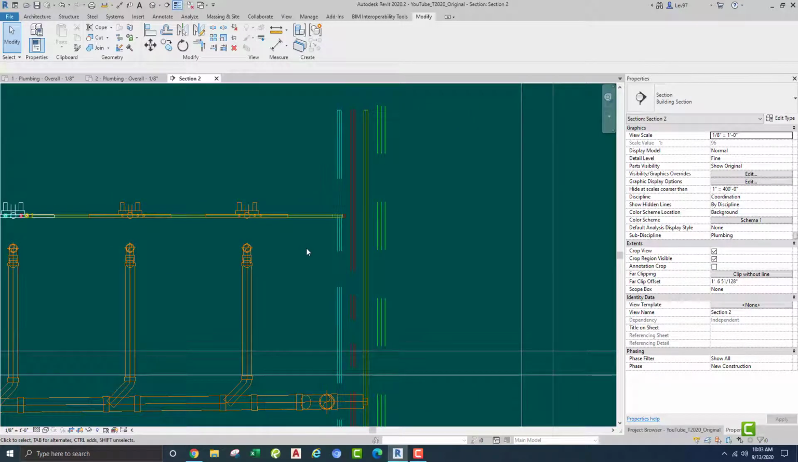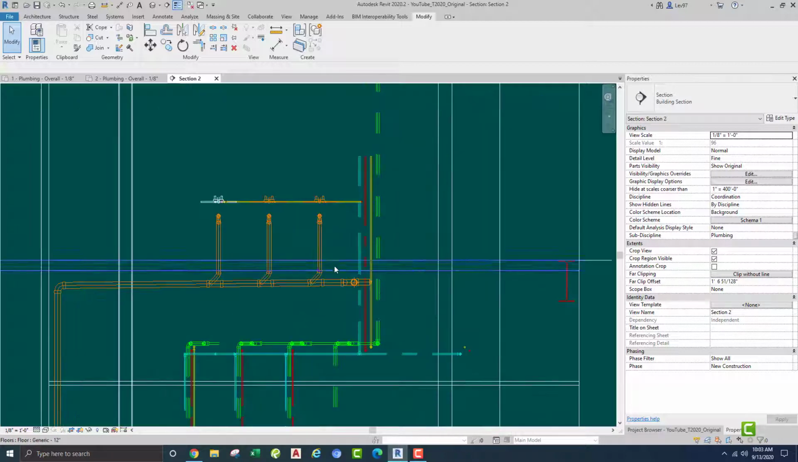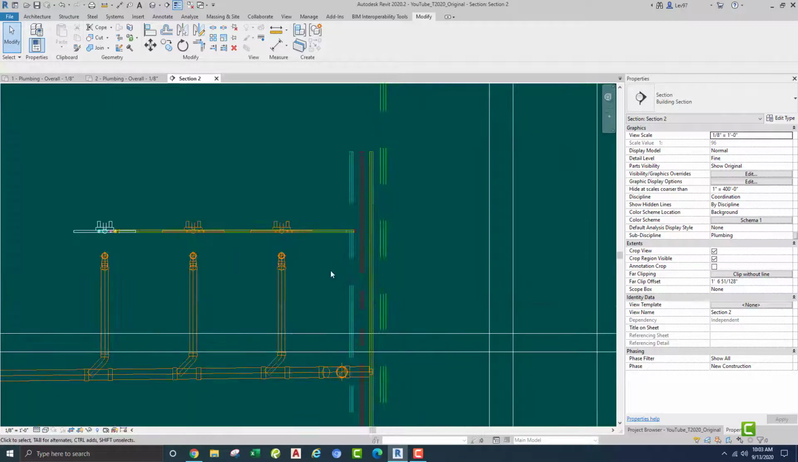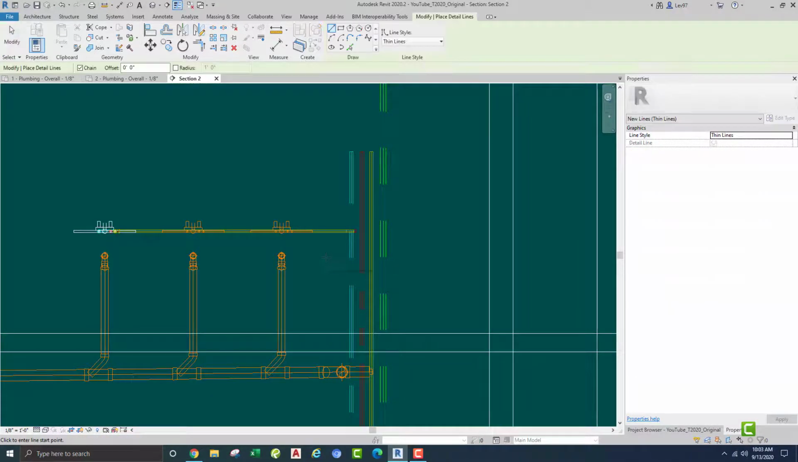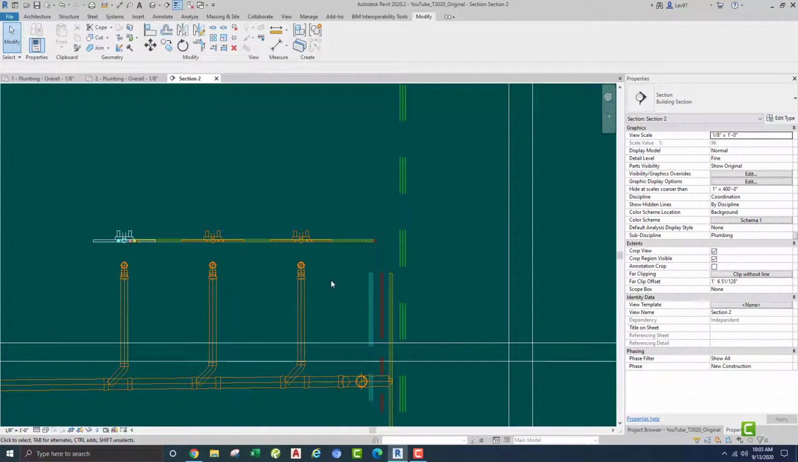Okay, so we are here, right? That's the first level. Second level. Okay, we are here. Let's go here and let's trim this guy here. 1, 2, 3. Let's delete my construction line or detail line.